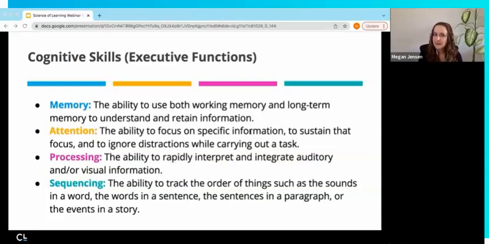Finally, we have sequencing. Quite what it sounds like. This is the ability to track the order of things, like the sounds in a word or the words in a sentence, all the way up to the events in a story. So we're sequencing very small as well as very large and more abstract bits of information as we communicate and as we learn across our days.